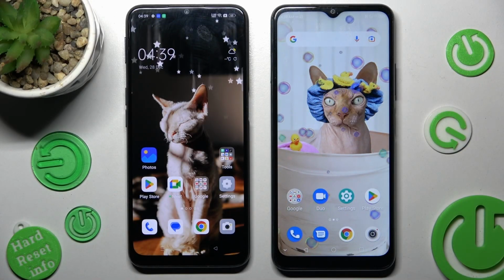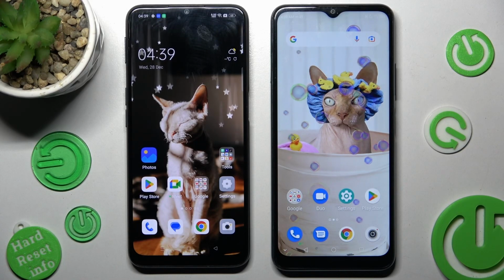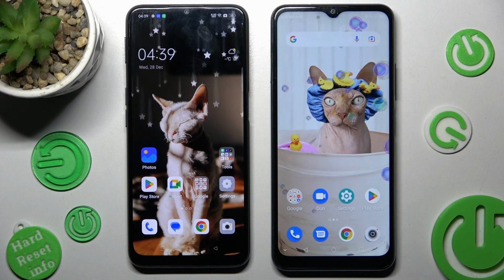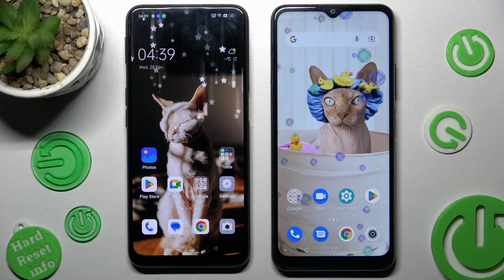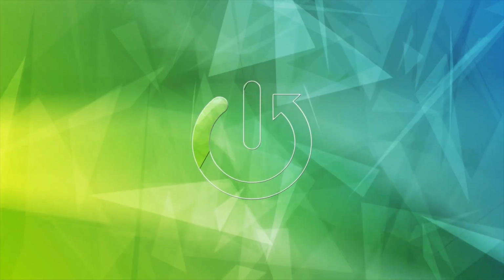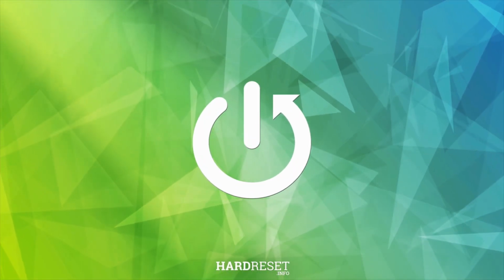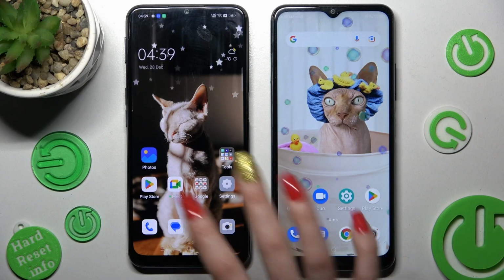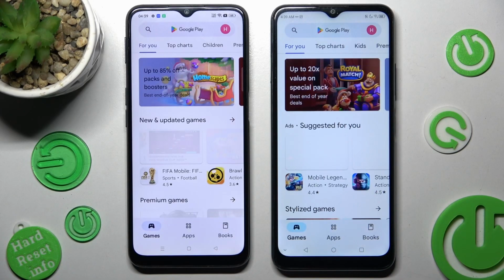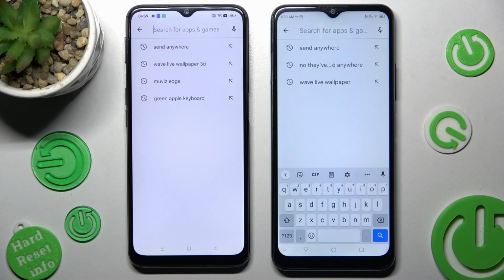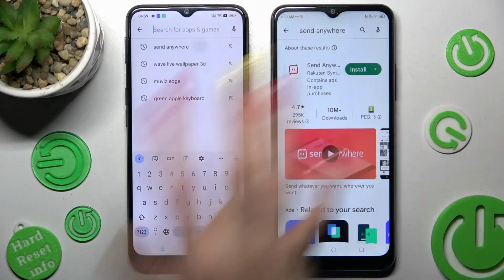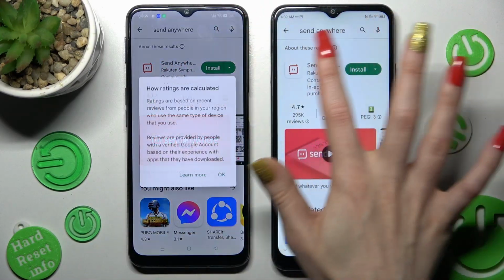Today I would like to show you how you can transfer files from an Android device to ZTE Blade A71. Begin by opening Play Store on both and installing free app called Send Anywhere. When it's ready, open it.